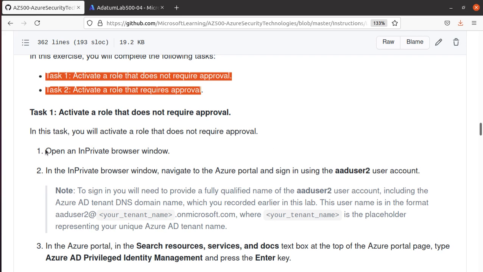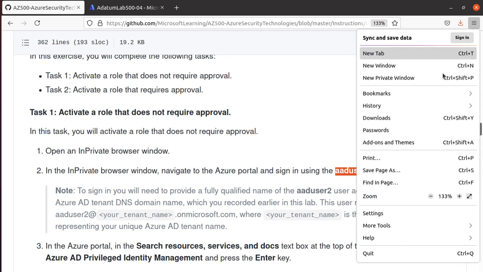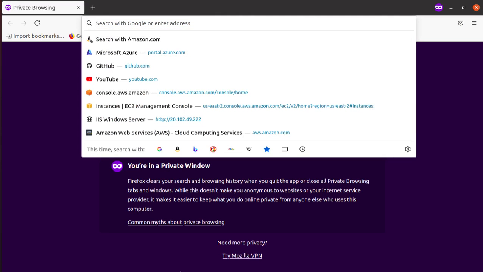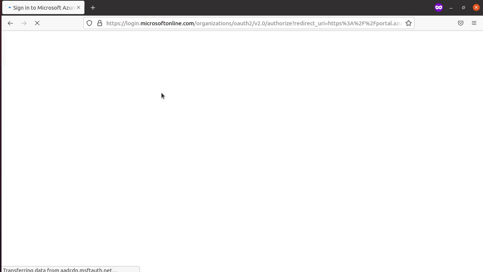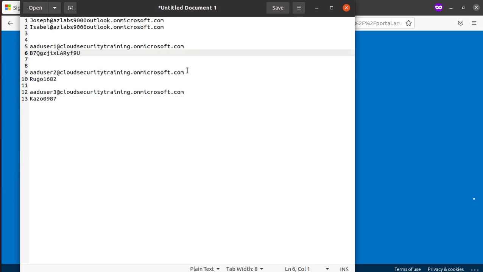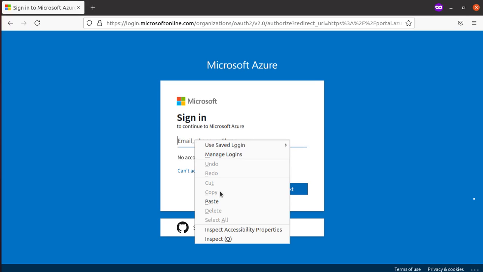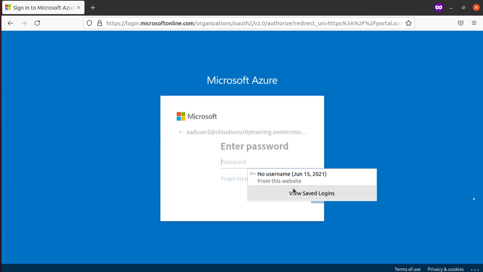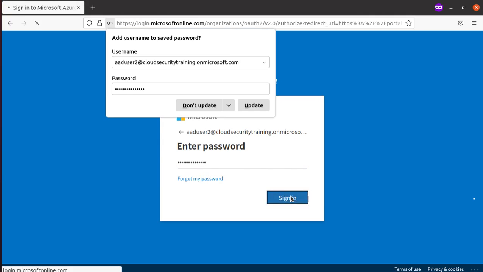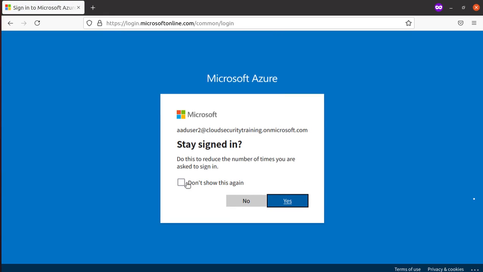So over here, what we'll do is open an in private browser window and then log in as add user 2. Let's see, come back over in the private window, go to the portal, and this time we're going to log in as add user 2. Let's see what happens here. Next, and sign in, and then say no.